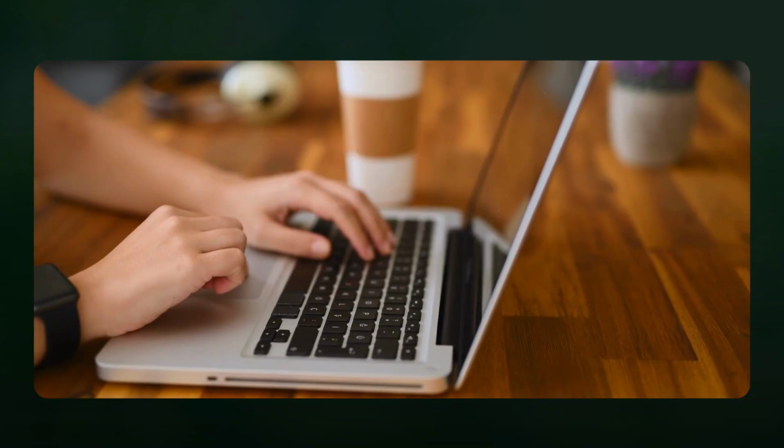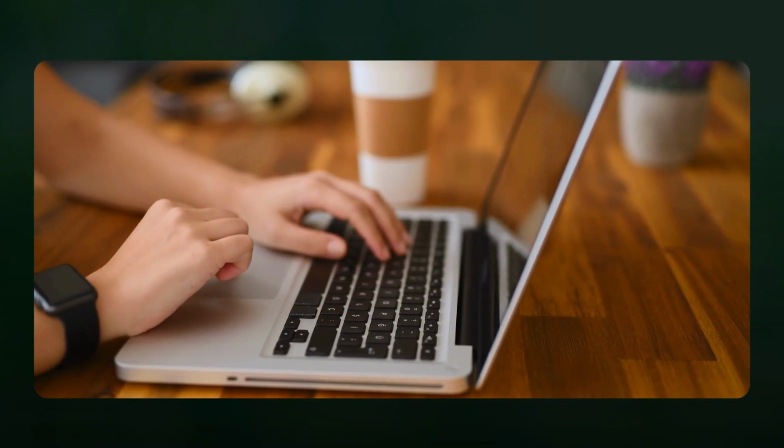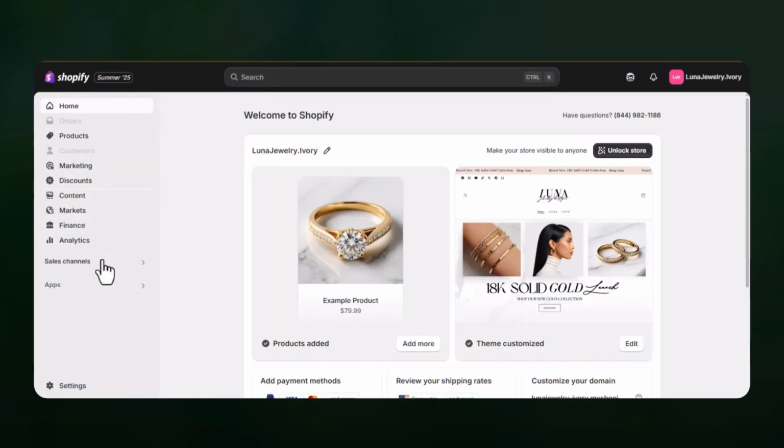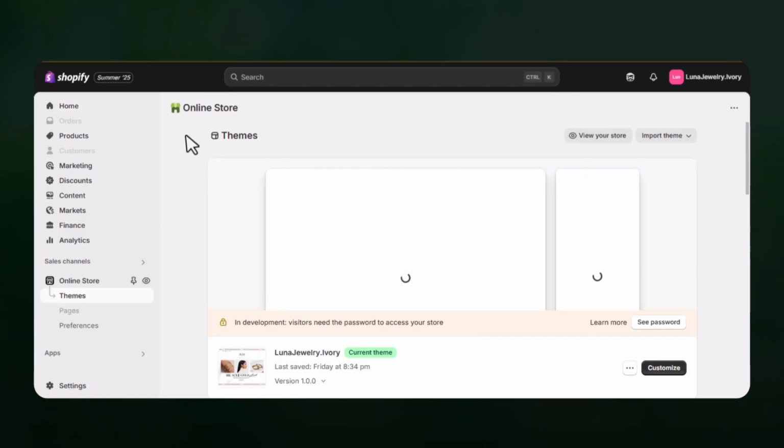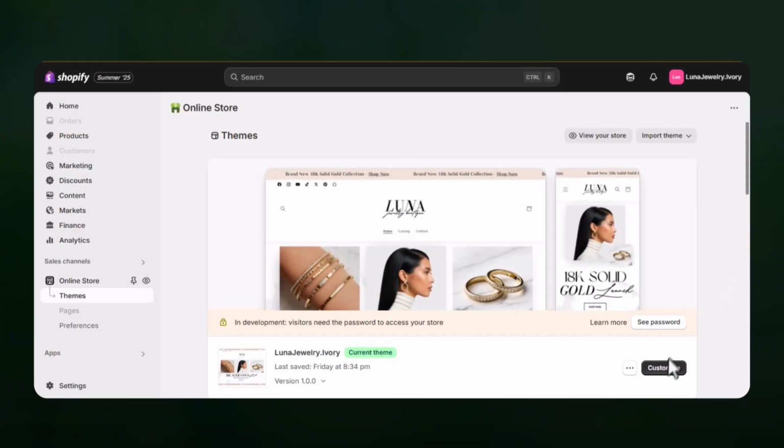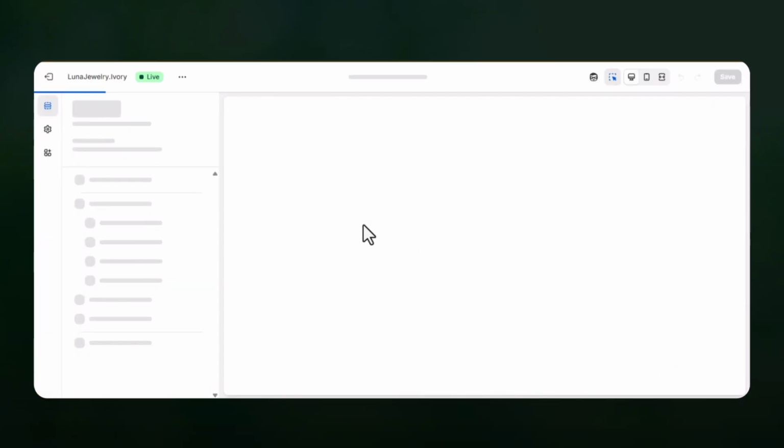To add an email sign-up section to your Shopify store, the first step is to head into your Shopify admin dashboard. From there, click on the Online Store tab on the left-hand side and then select Themes. You'll see your current live theme at the top of the page. Click the Customize button next to that theme to open the Shopify theme editor.